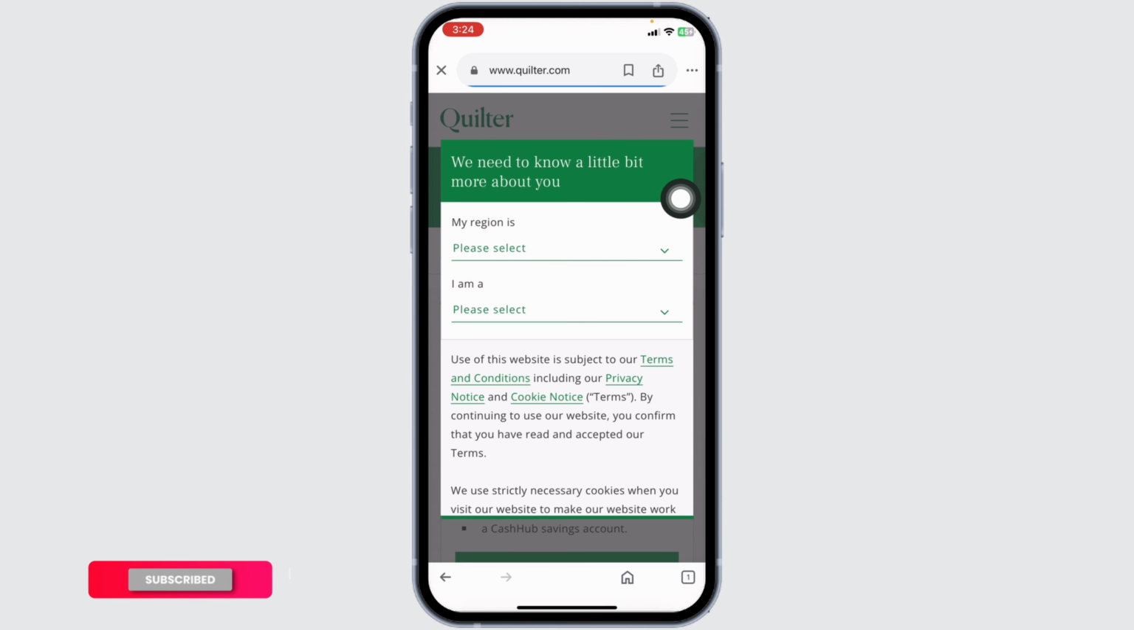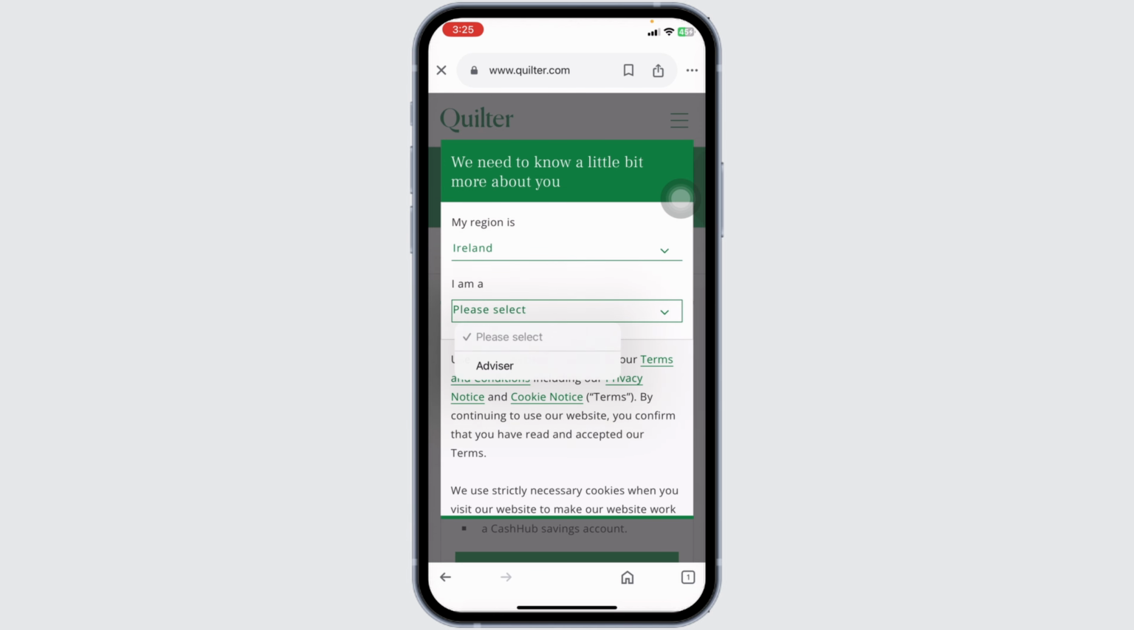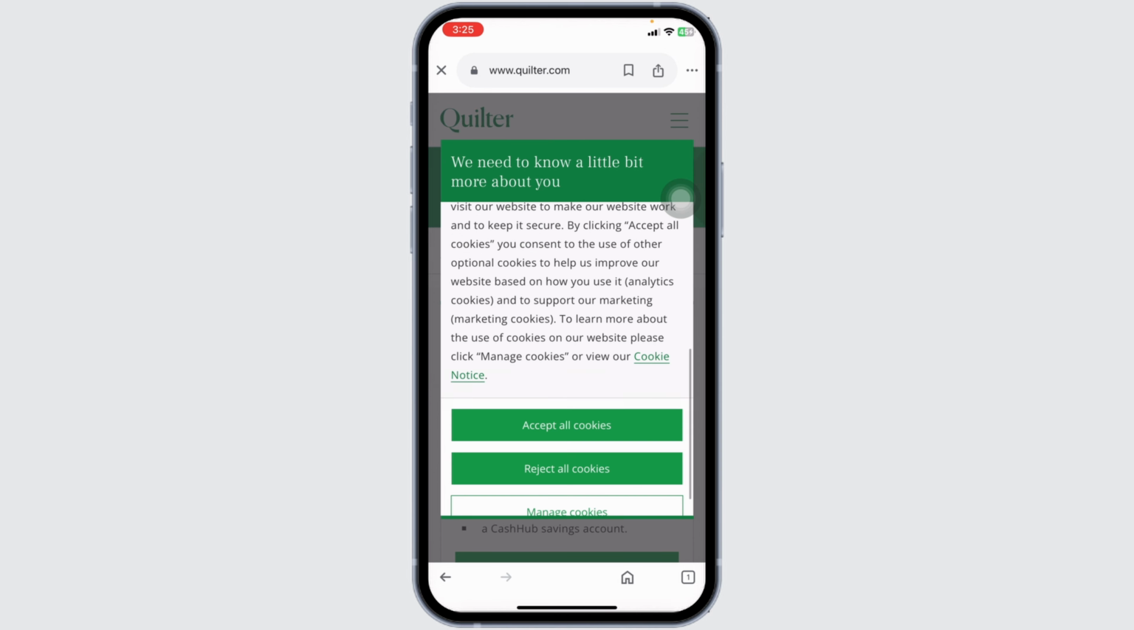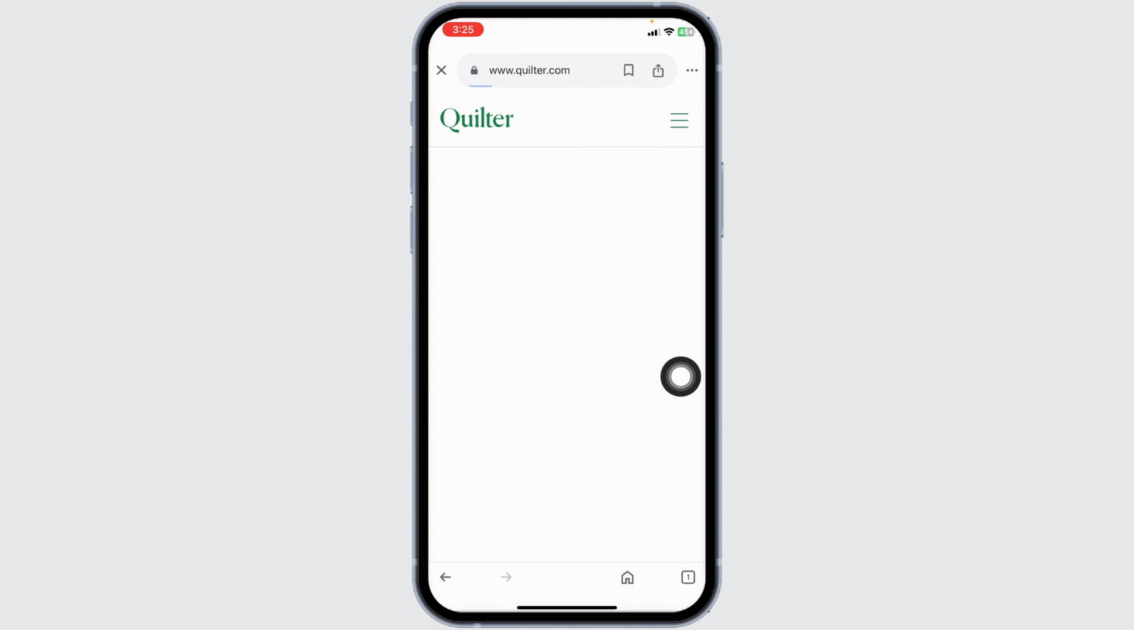With that, you'll get this kind of pop-up. My reason, click on this drop-down and select your reason. Then click on this drop-down of IMA. Then you can select advisor or customer. Then scroll down and click on accept all the cookies.